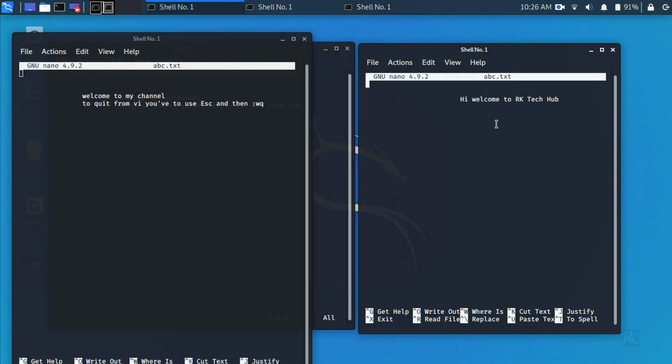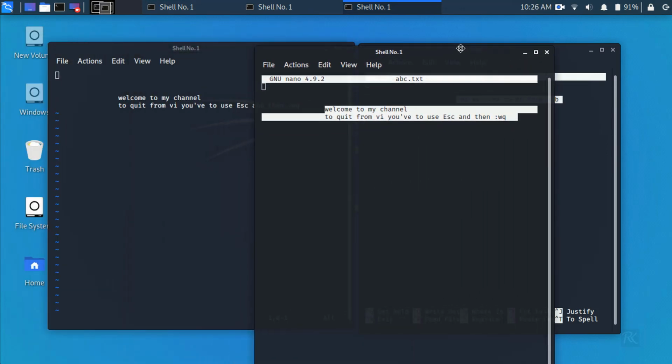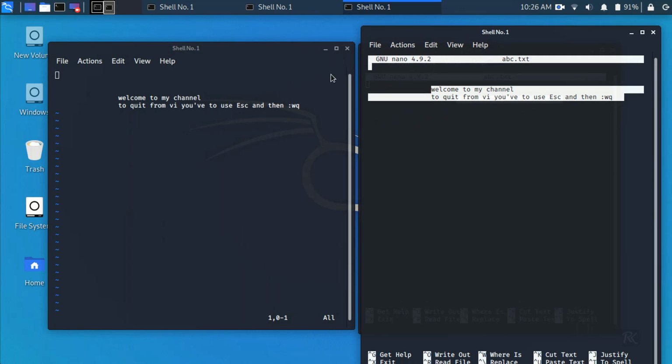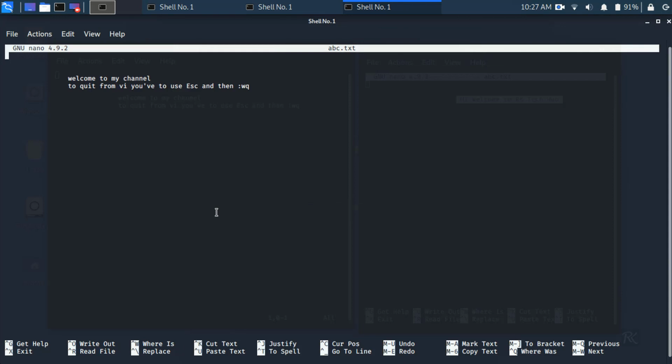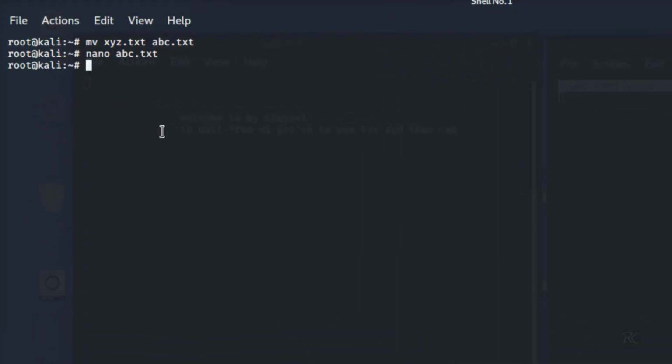Now here you can see the change: previously we had entered hi, welcome to Architect Hub in abc.txt. Now it has changed from that to welcome to my channel, which was exactly the same text of the xyz text file. So basically the move works like this. It will override your data from one text file to the other. So first let me close this.